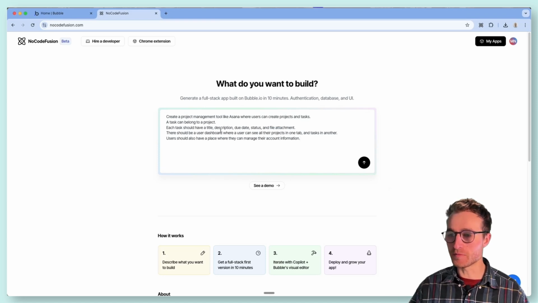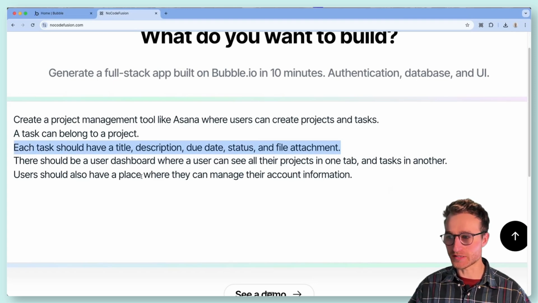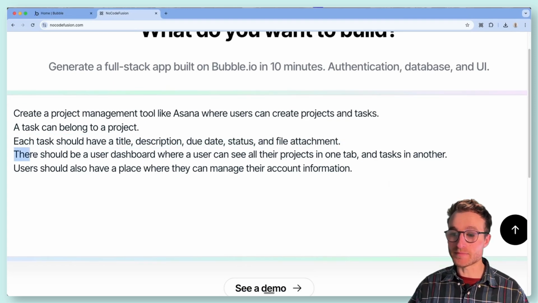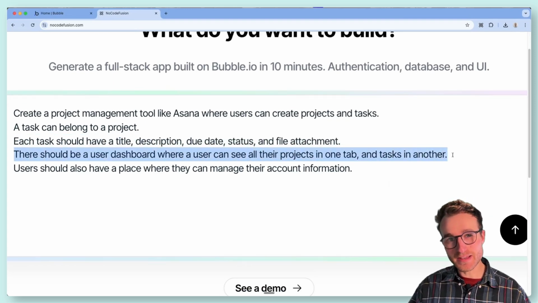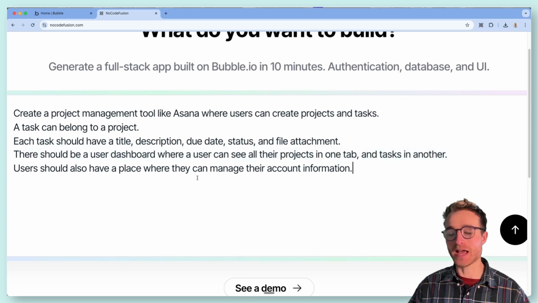It's still fairly simple. I'm describing a couple of data types that I want to have, projects and tasks, and a relationship between them, right? A task can belong to a project, and also some of the fields that a task should have. A little bit of guidance about what kind of interface that I want to see here. So a dashboard page with a few different tabs, and also having a user account information section.